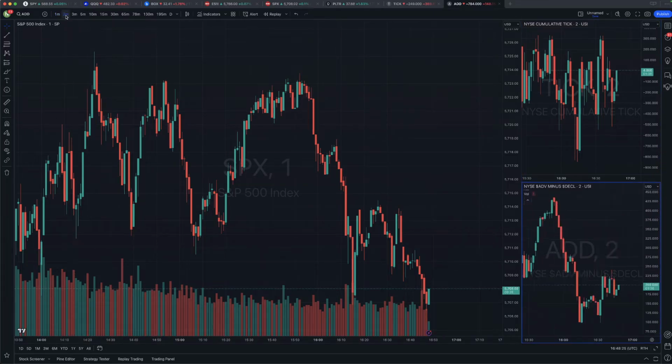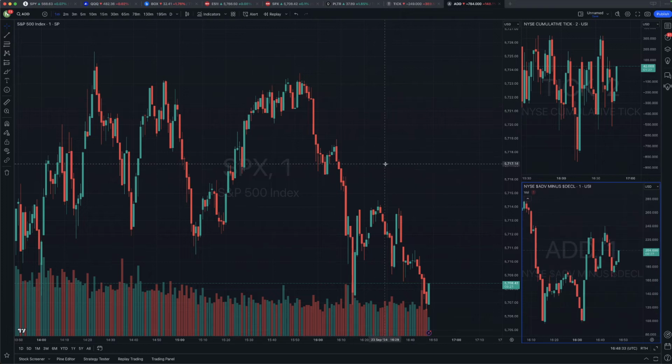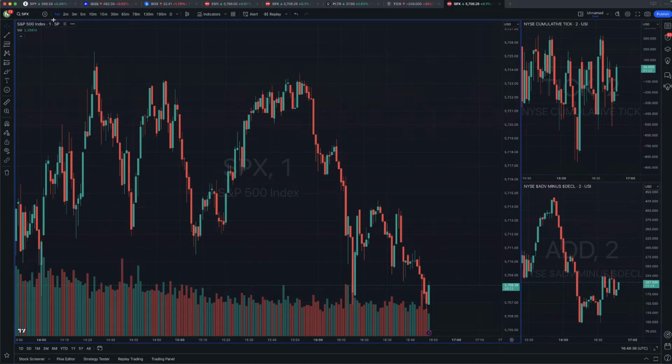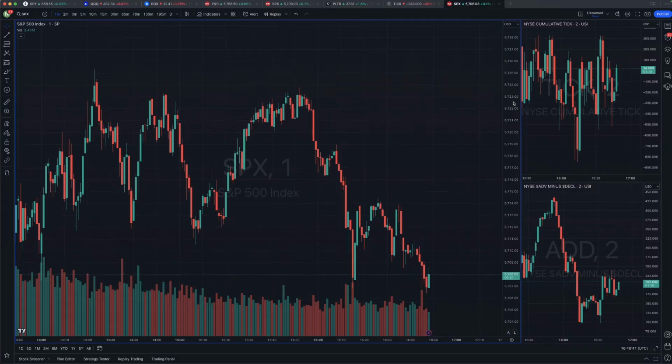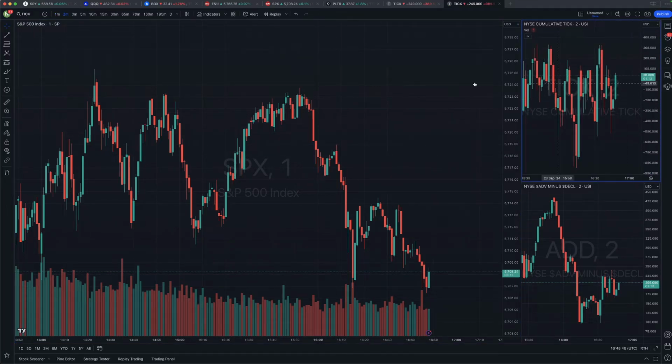Each one of those is going to be a 2-minute chart, and the center one is going to be a 1-minute SPX chart. Sorry, I have to make sure that I've clicked on it so that it's a 1-minute SPX chart. Now that I've got those things in place, I'll show you how to put the lines on your tick chart in a little bit.